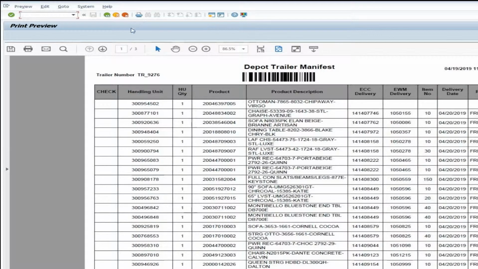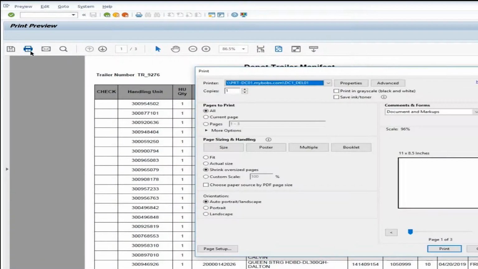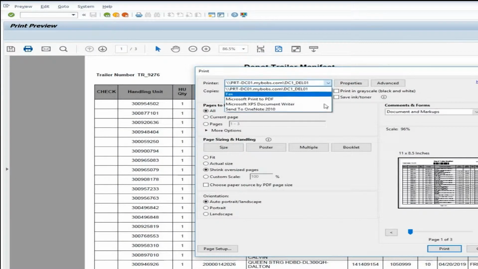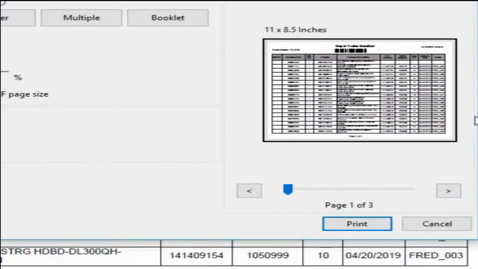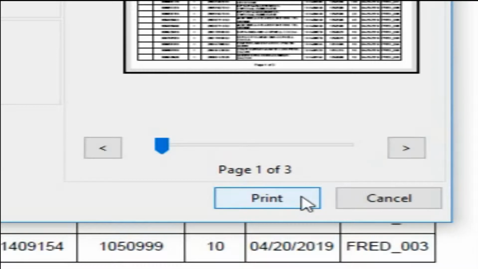A print preview of our manifest will load, and then we just need to click Print and select our printer. Once we print the manifest, we need to place it in the trailer with the return pieces heading back to the distribution center.